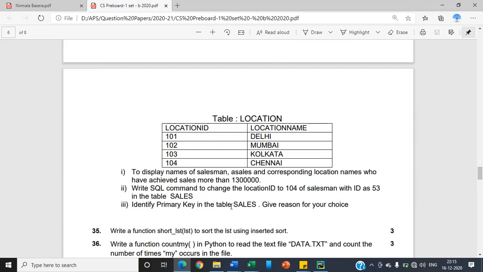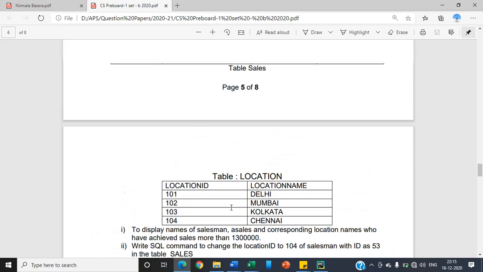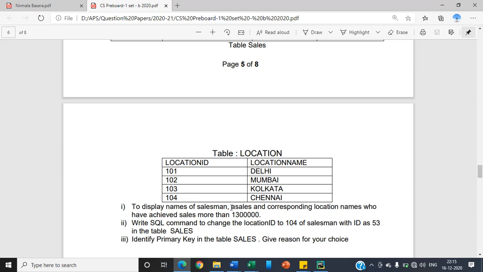Identify the primary key in the table sales. That was really simple, and each and every one of you has done it. That is, S1 is the correct answer.